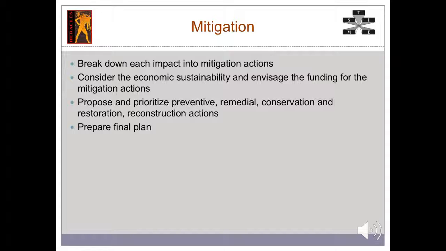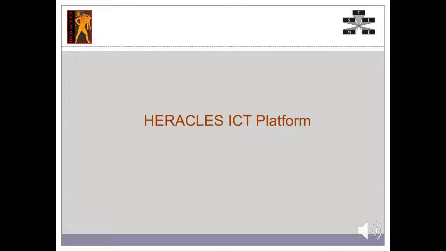Okay, so as I mentioned, we talked about the diagnostic and analytical protocols, and we've talked about the operational procedures that sort of move things along and provide a coherent set of steps. Now let's talk about the Heracles Information and Technology Platform.